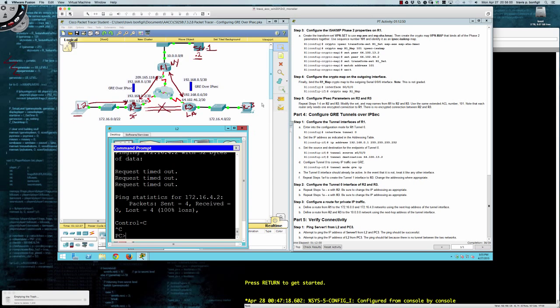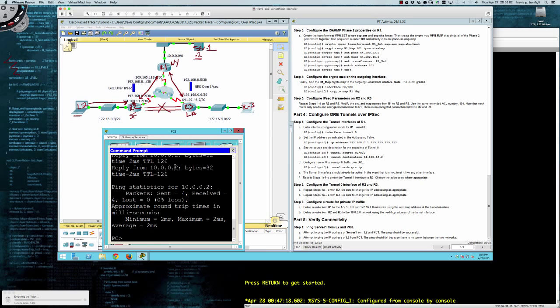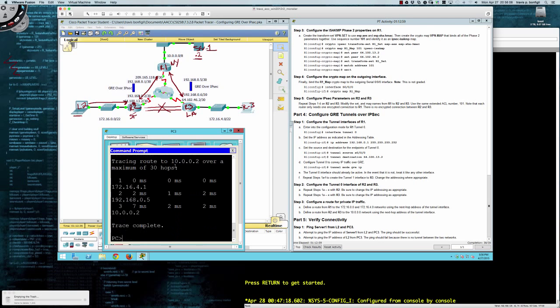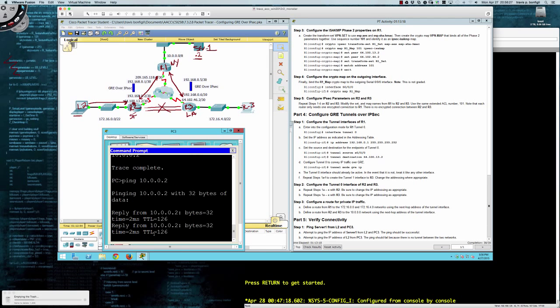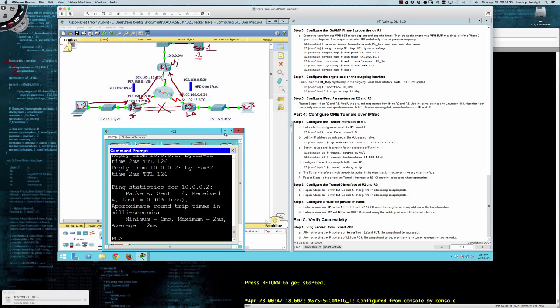Now let's jump onto PC3, and I'm going to run a traceroute over to 10.0.0.2. Does this go through the tunnel? It certainly does. And there's your proof right there that my second hop after my default gateway is the GRE tunnel IP of router 1. If I can trace there, I can certainly ping there. So we've got connectivity.